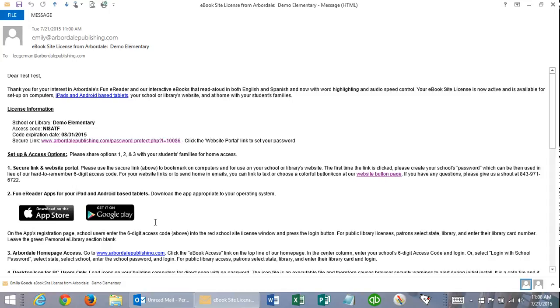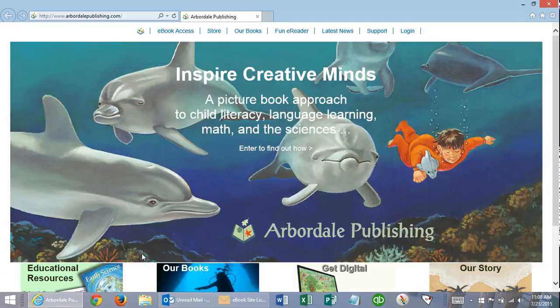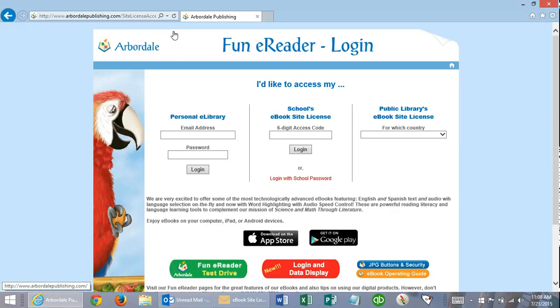So the other access method is going to our home page. So here's our home page. Up here in the upper left corner is ebook access. And we really have 3 kinds. We've got personal libraries for individuals who are buying our Fun eReader, and also individual teachers that don't want to go through the site licensing processes through their schools can purchase a personal library, and that's good for your use in your classroom, but it's not to be shared with the families at home, and it goes with your personal email address and your personal password.